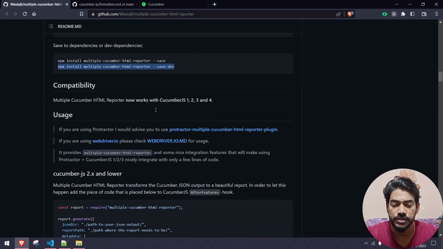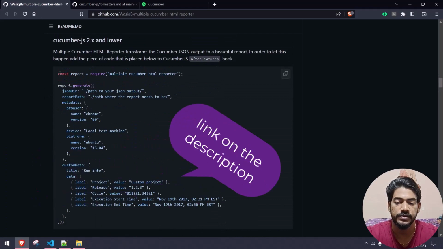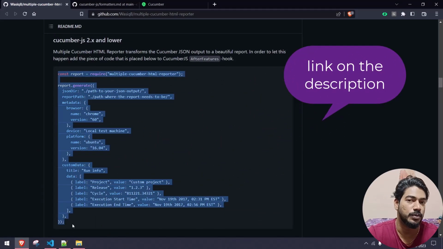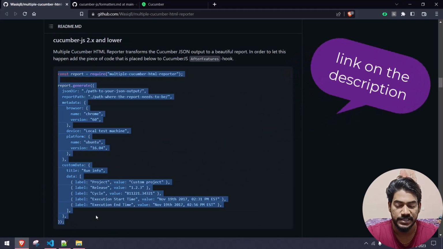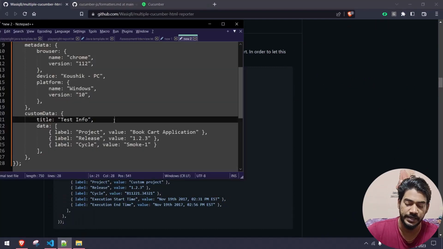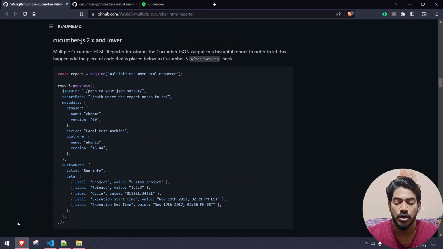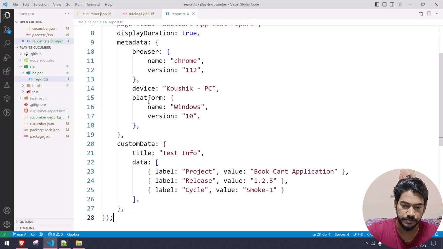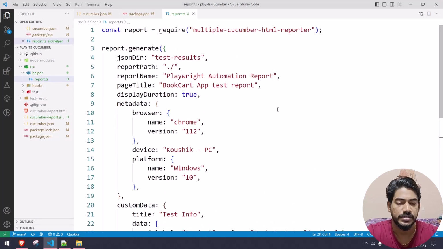If you go to the official document, you can see we have this const report. You just have to copy and paste it. I have customized it as per my requirement, and also added a few more things. So I'm just going to copy that and paste it over here. You don't have to remember all this code. I'll explain it, and you can copy and paste from their website itself.